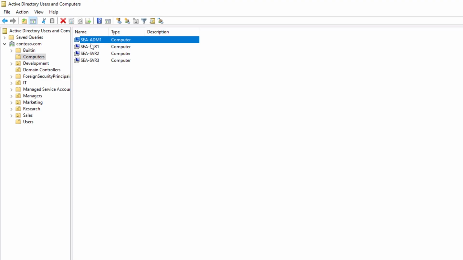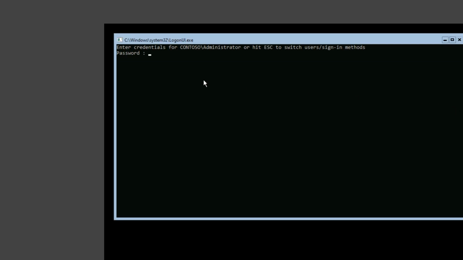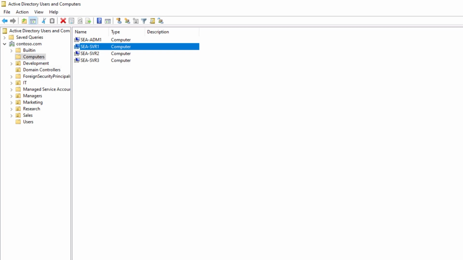And the other 3 SCA servers are all Server Core. We can verify that by switching to SCA SVR1. As we can see from here, there is no graphical user interface. Okay, so let's switch back to our SCA ADM1 server.